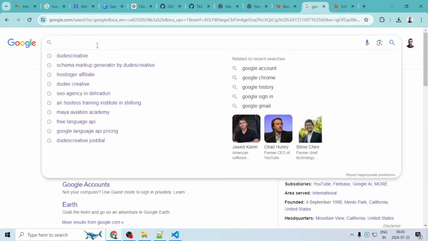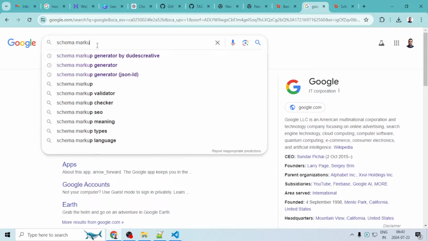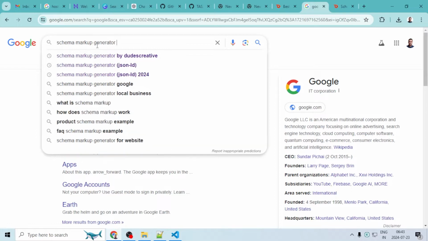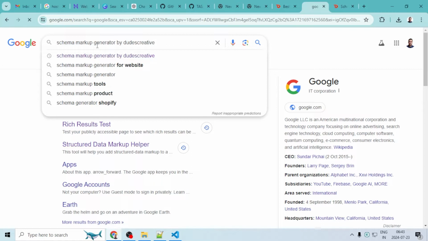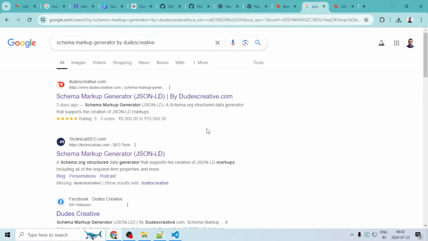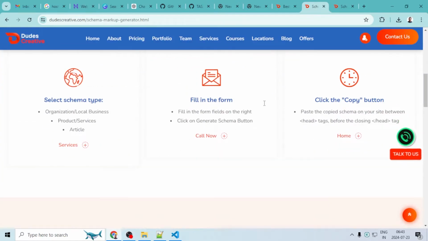Let's get started. Type with me: schema markup generator, by Dudes Creative. Search. We have already implemented schema markup on our website. That is why we can see the ratings value, price value and all. On this page we have given all the steps on how to generate schema markup for your website.